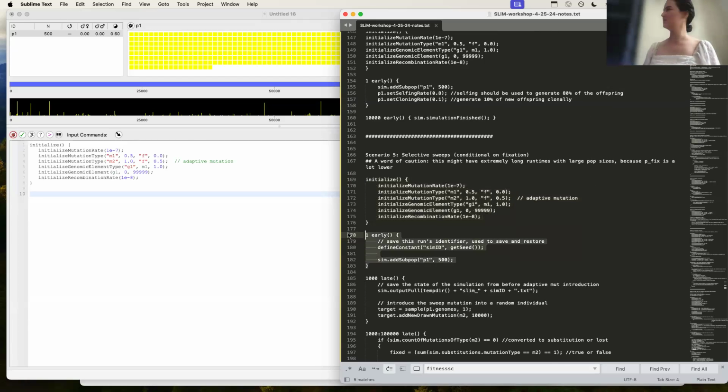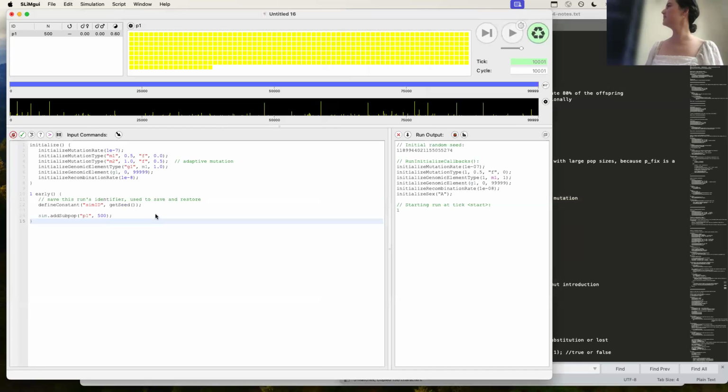So this is just a basic early chunk. Here we're setting our seed. We all know what a seed does, but basically it'll set a new seed every time you have to restart your simulation so that the dynamics will change each time and you won't get the exact same outcome.